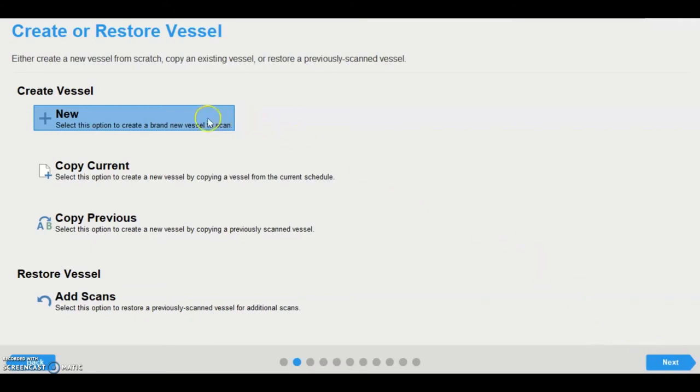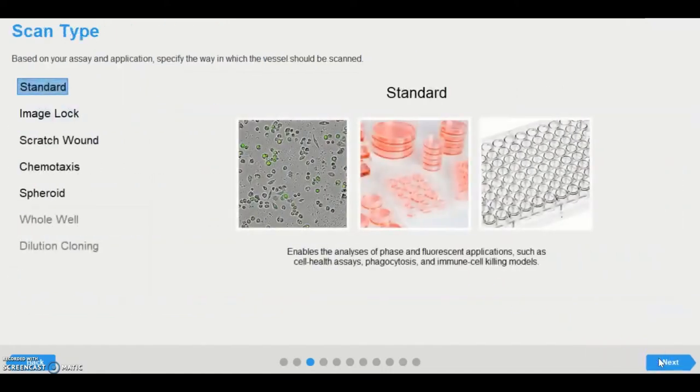Now the user has a choice to create a new vessel to scan, copy the current vessel that's currently scheduled, or copy the settings of a previously scanned vessel. There is also the option to restore a previously scanned vessel for additional scanning. The new scans are then added to the existing scans in one experimental file. For now, we're going to choose Create New Vessel.